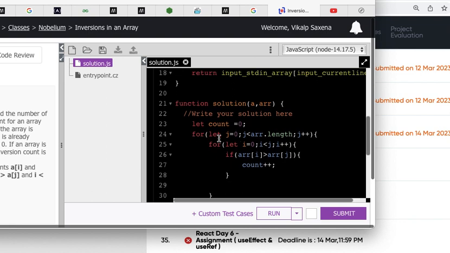I used two nested for loops. In the outer for loop I use the iteration variable j, and I loop through all the elements of the array. In the inner for loop I use the variable i, and this for loop is going to run as long as i is less than j. So we don't have to check if i is greater than j or less than j, because i is always going to remain less than j.